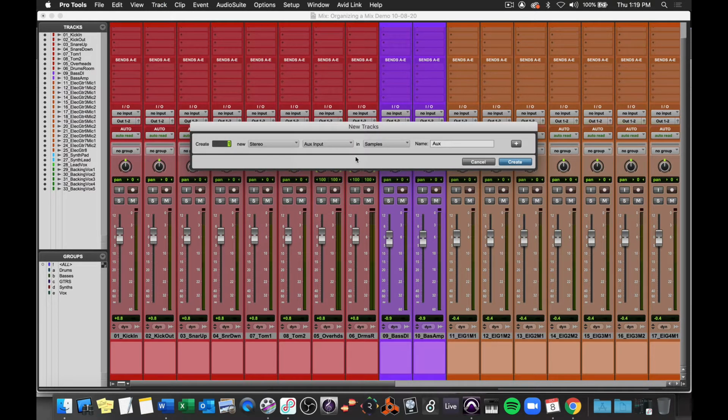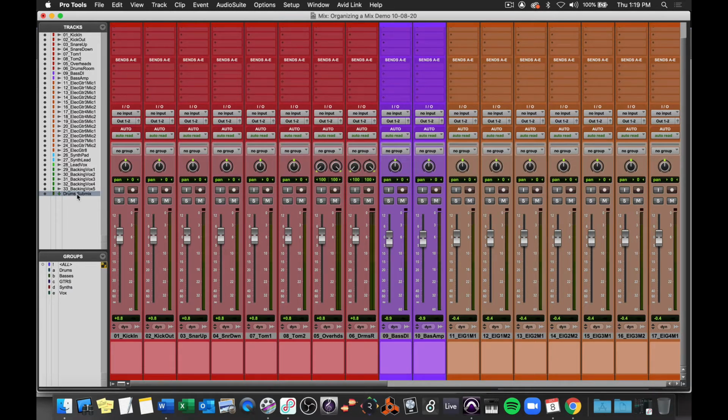You may remember this from the previous module when we used the stereo aux input track as a reverb return track. This time, we're doing something different with it. We're going to use it as a submix track for our drums. So I'm going to call the track Drum Submix. Now, it created the track all the way at the bottom of the session. I'm going to drag that up to be right next to my drums, and there it is.